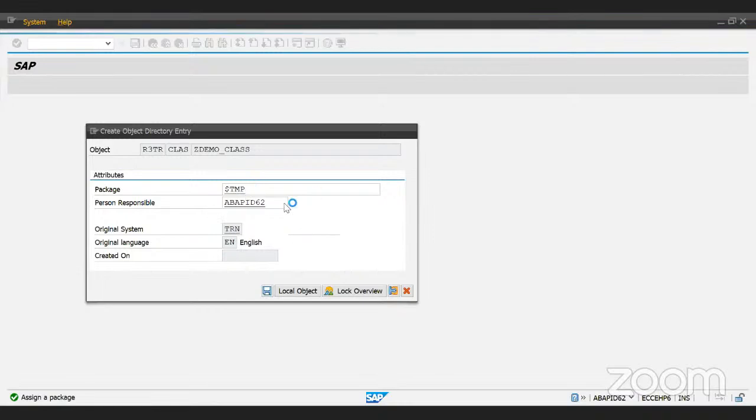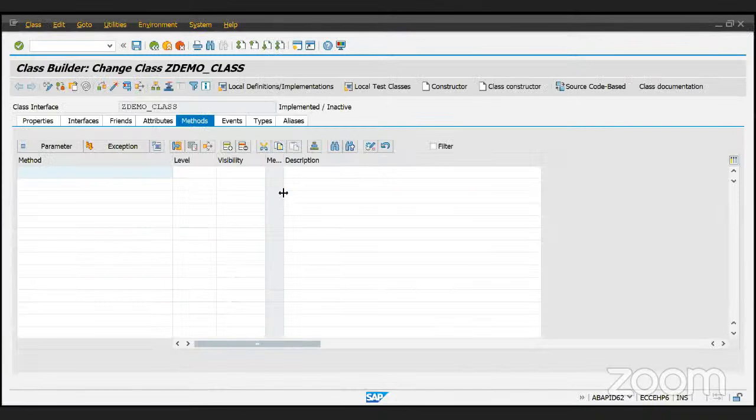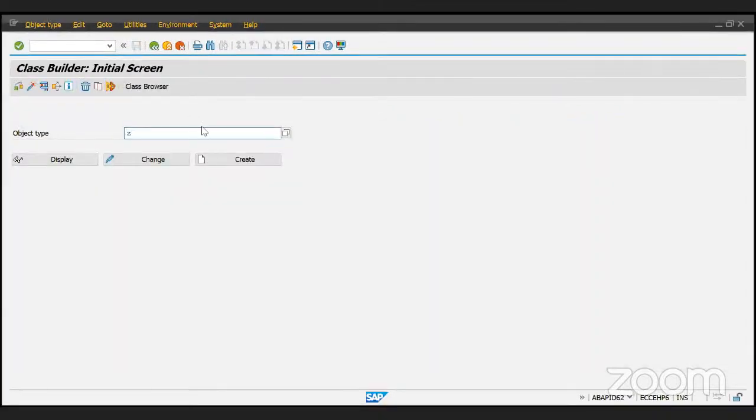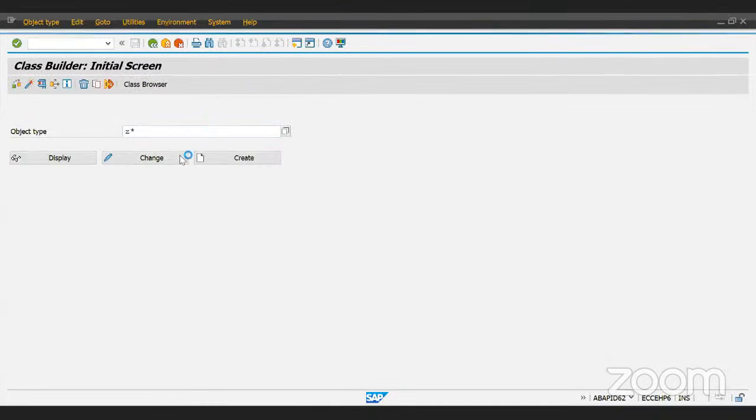So it's creating a class, and that's why it's taking a bit of time. Let's wait for it. See here, we have methods available, which can be reutilized in other programs with the help of this class name. So if I say some class is available, we can look for it.